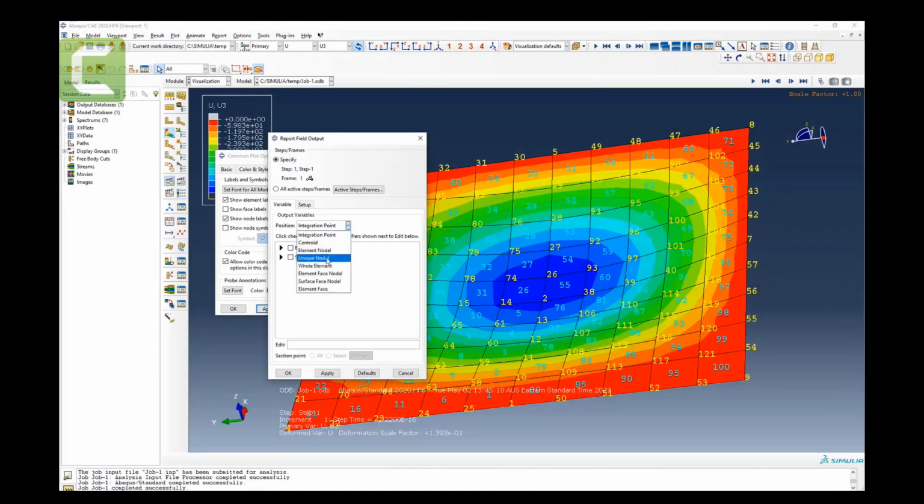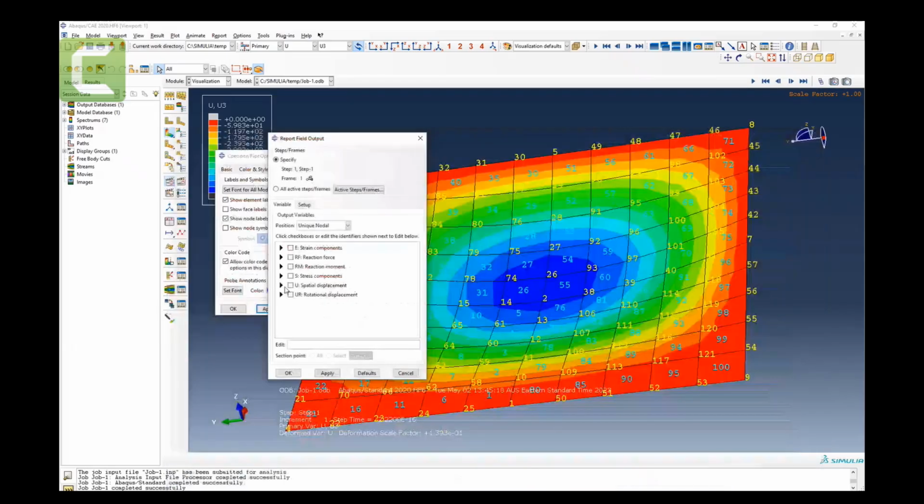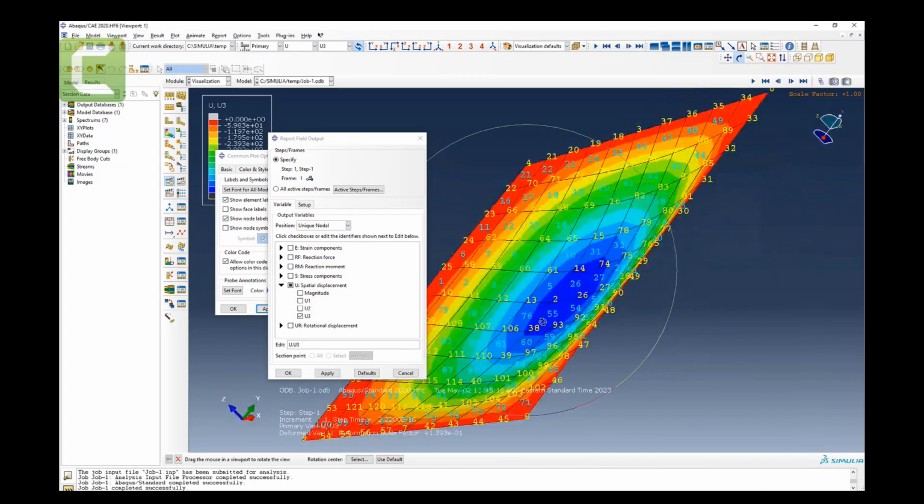Variable unique nodals. Then you can have the displacements. You can click U3. That's the displacement in the Z direction that we are looking for. Is it in the Z direction, or which direction are we going in? Let me roll it. Yes, it is the Z direction. You can see this is the Z direction. So U3 is Z.